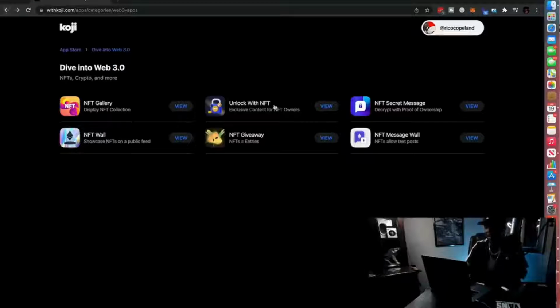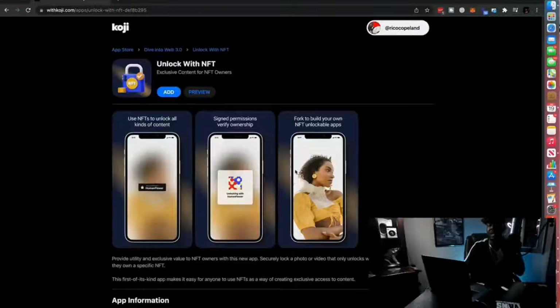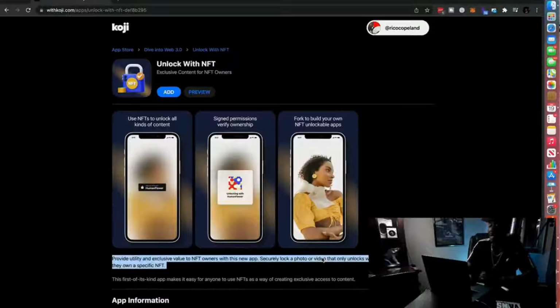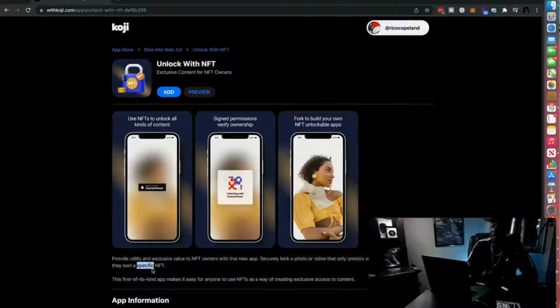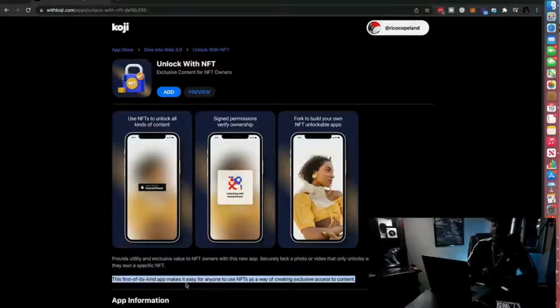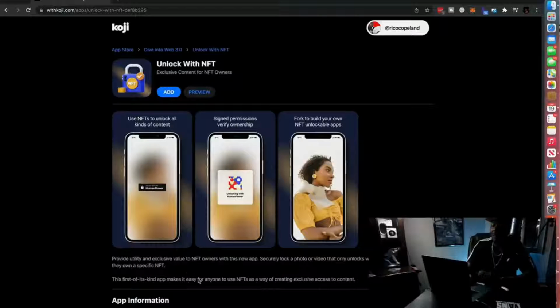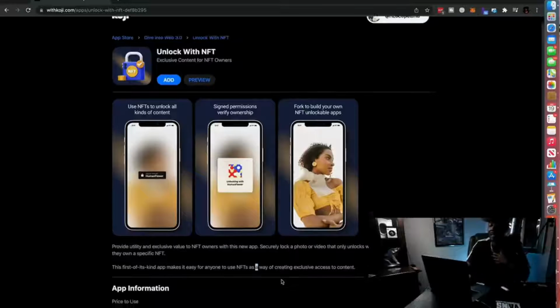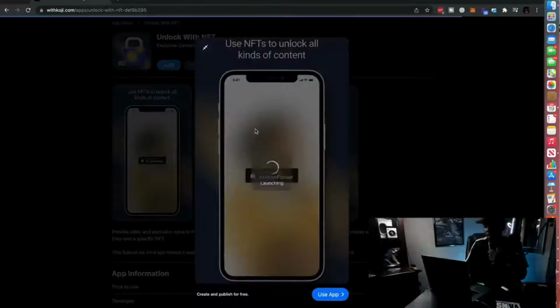So let's talk about this one. Unlock with NFT. This one is going to be huge, right? Provide utility and exclusive value to NFT owners with this app. Securely lock a photo or video that only unlocks when someone can verify they own a specific NFT. This first of a kind app makes it easy for anyone to use NFTs as a way of creating exclusive access to content. We're going to go ahead and preview this one.